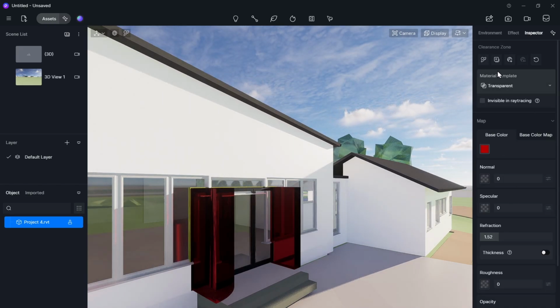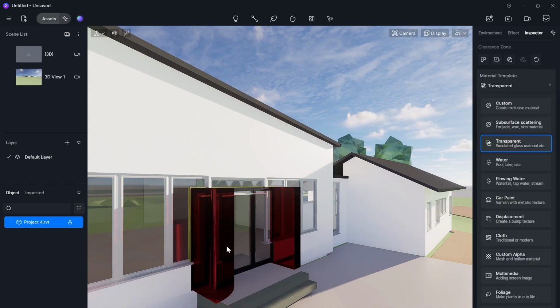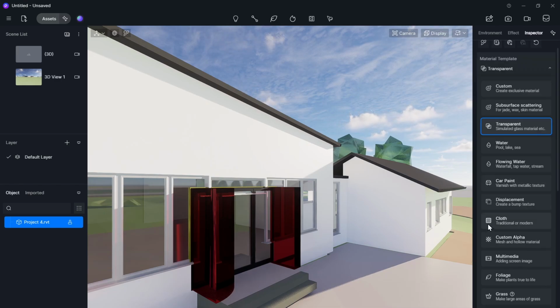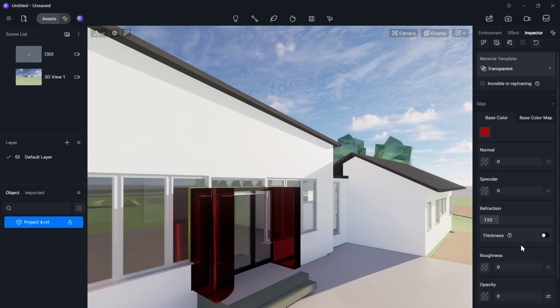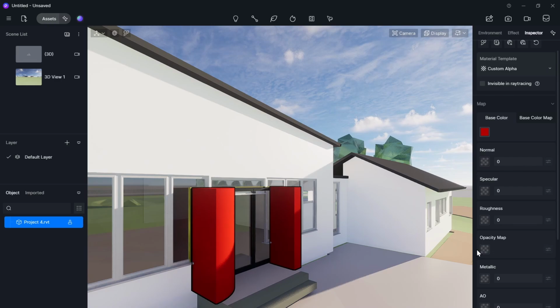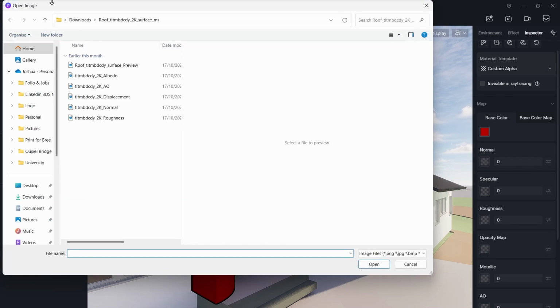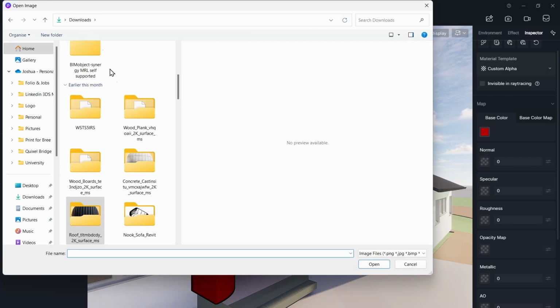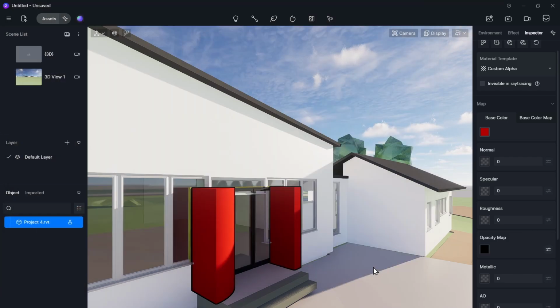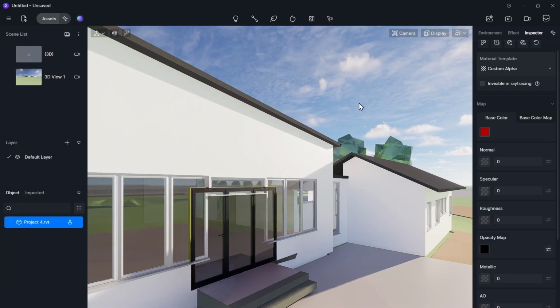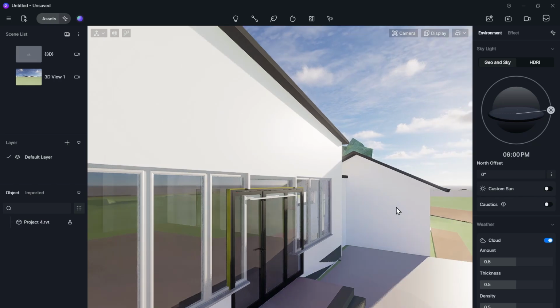An easy way to get rid of these is to create a custom alpha material, and then your opacity map. You just have to apply an all black texture, and that will essentially create an invisible object.